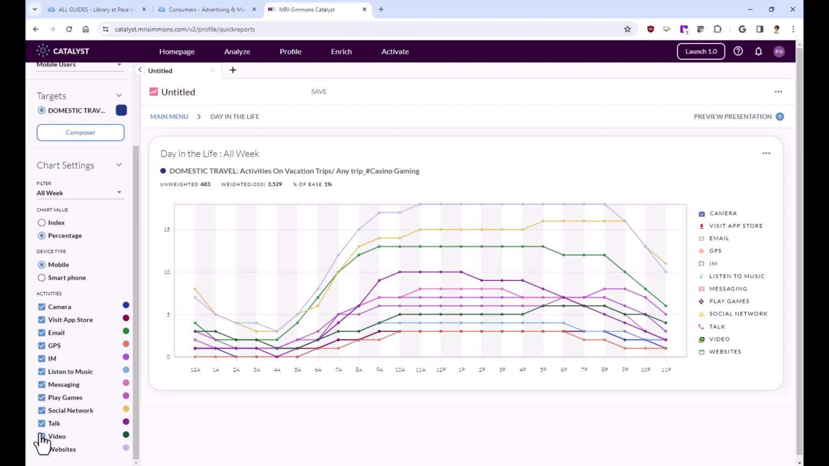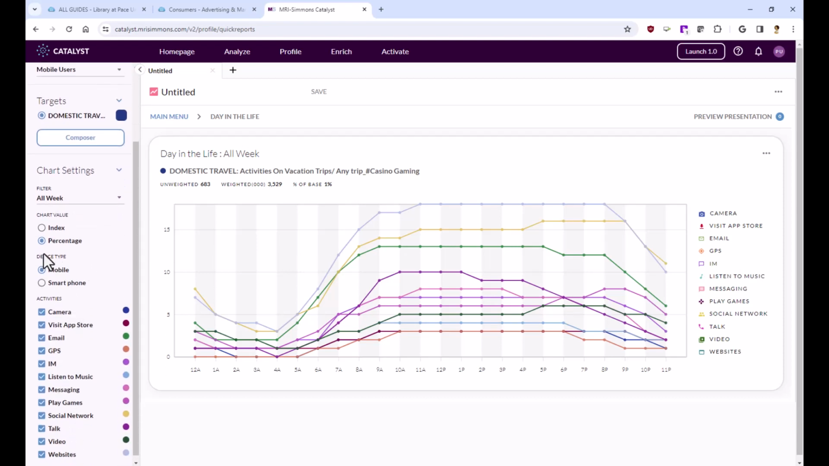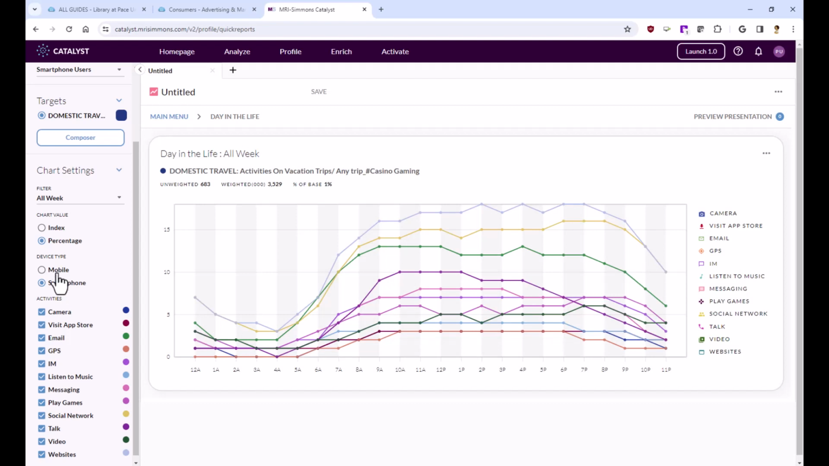So say that you are not interested in the camera. You can turn that off, and you can see that it disappears from the list and the chart on the right. Or you could turn off listen to music and that chart. So always double check over on the right and see if there are options. You can see the device type is mobile, or smartphone. So you could switch that and see, does it change if they consider their device to be a smartphone as opposed to just a mobile device? Perhaps a mobile device is like an iPad or a tablet. So you can make some tweaks to these reports.